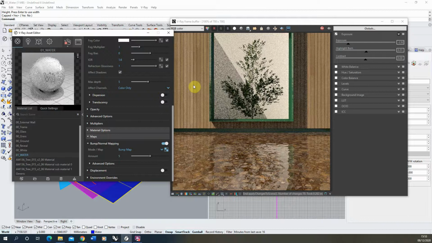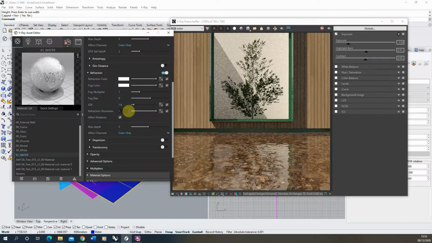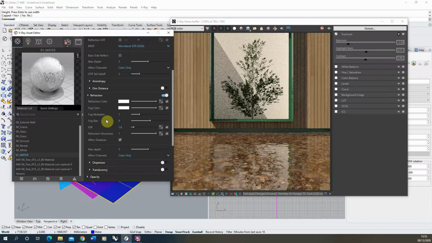So the next thing you might want to add is you might want to give the water a bit of color, a bit of depth. At the moment it's fully transparent, so we've got this perfectly clear water, but that might not be the effect you're looking for. You might want it to be a bit dull, a bit dirtier. And to do that, we can add what's called a fog color here.